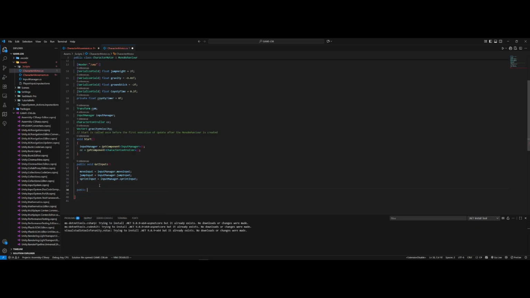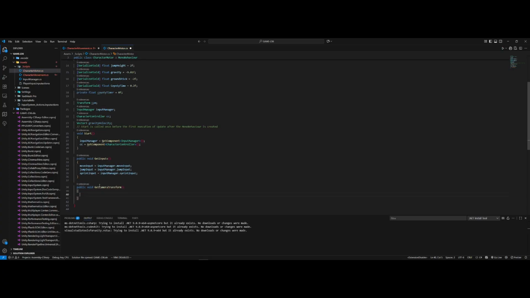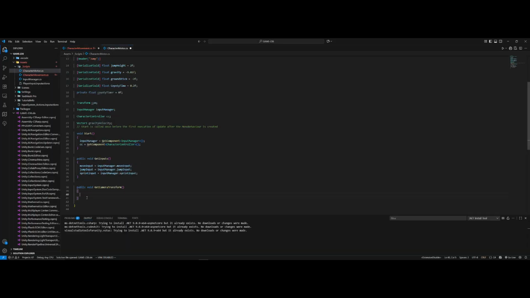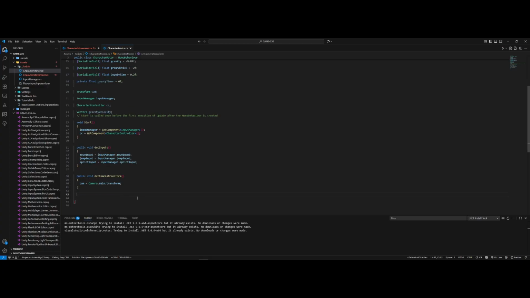So then I have public void GetCameraTransform. And that's really just going to be this. It's just going to set this camera variable. Next, we're going to have to get our facing direction.